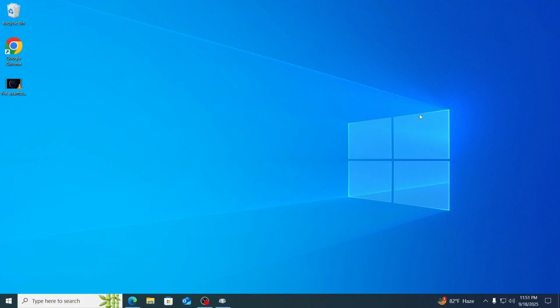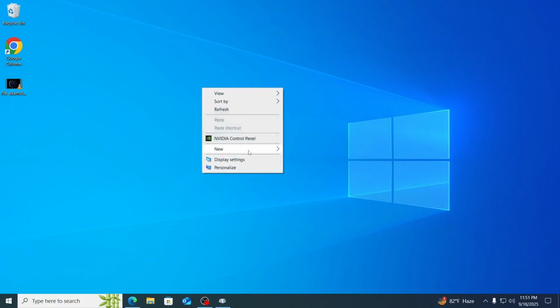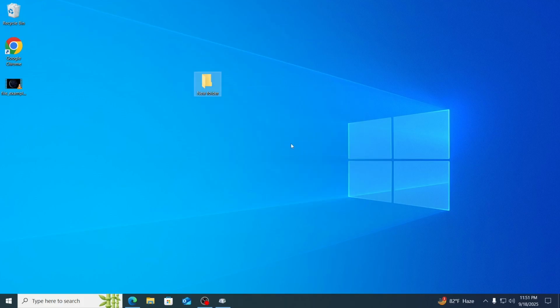In today's video, I'll show you how to create an invisible folder on your Windows 10 laptop or desktop computer. At first, make sure you're on your desktop. Then right click on it, click on New, and create a folder over here. And then just put the folder somewhere.